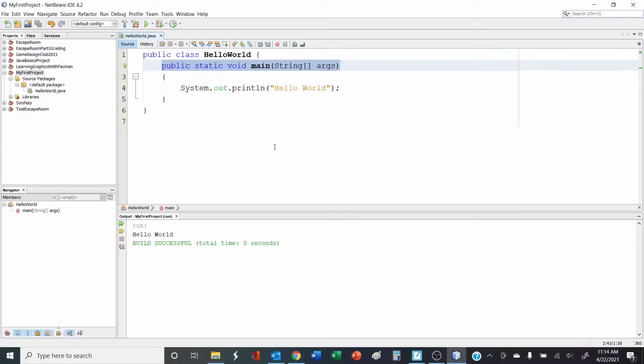Now, in future videos, we're going to be programming other things as well. We're going to be programming more stuff than just this line and what's in here. So when you do run file, NetBeans will go all the way to wherever you have this main method, and it's going to run what's in here first.